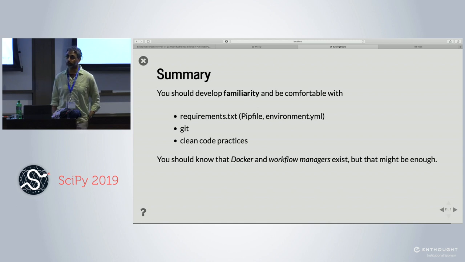Yes. So the question is, are scientific publishers starting more and more to demand that data be published? And that's certainly my experience. It's become more required that if you want to publish your paper, you need to also make the data available.